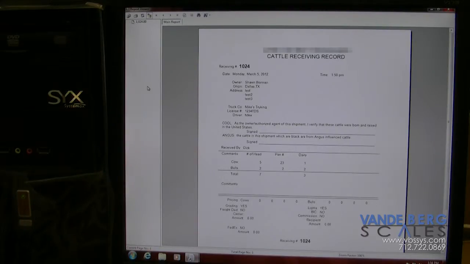And we ask them if they are Angus cattle, if they are truly from an Angus influence, if they are of black color. And that trucker would sign that if known. One of these is going to get printed for each pen that the cattle are in. One of these is going to get printed for the trucker to take back to the cattle owner, and there'll be a paper copy that follows these into the office.